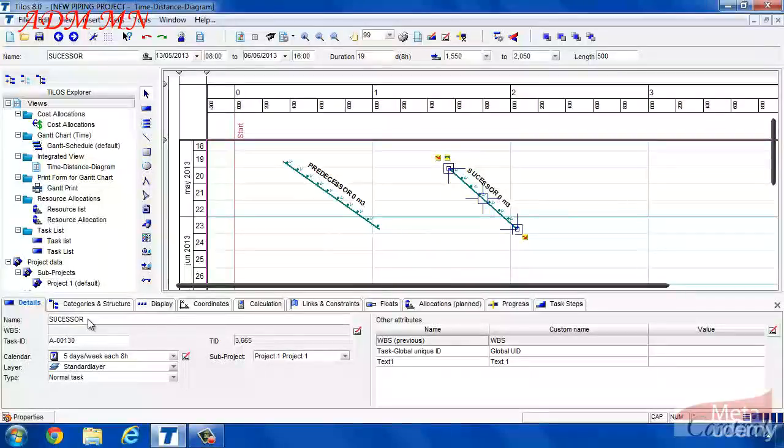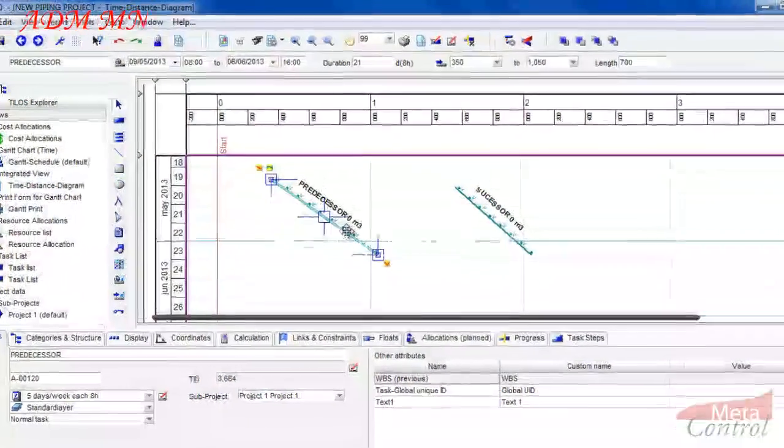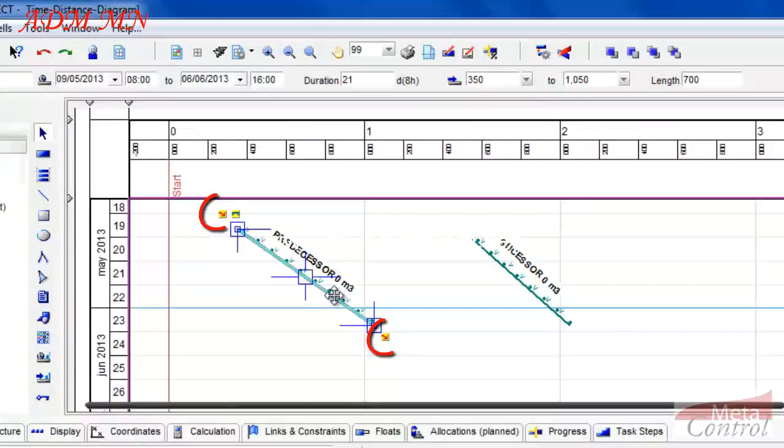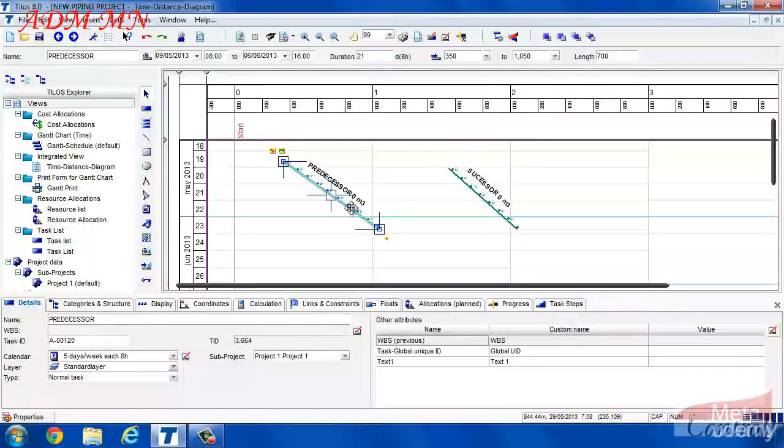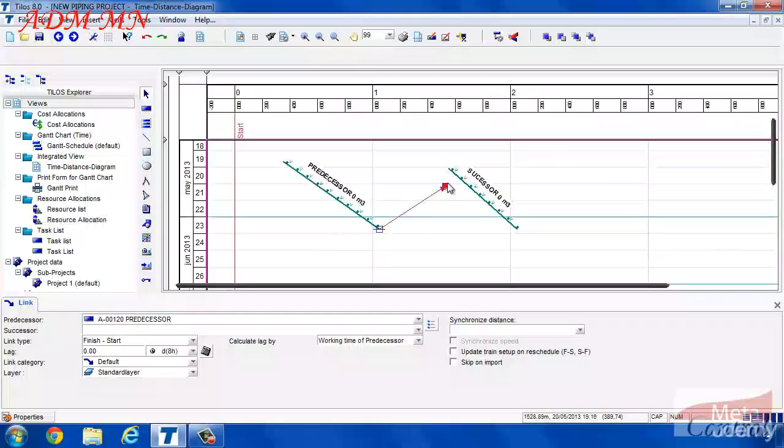Add the relationship. To perform this, click on the predecessor. Watch that little red arrows have appeared at both ends. We're going to add a finish-to-start relationship, so drag the arrow at the finish end of the predecessor until the start end of the successor. Only when you see an anchor appear, you can release the mouse. Now you have the activities linked.